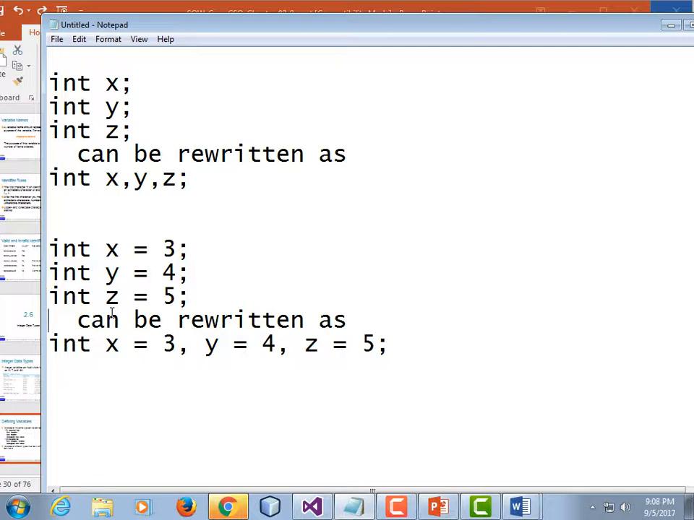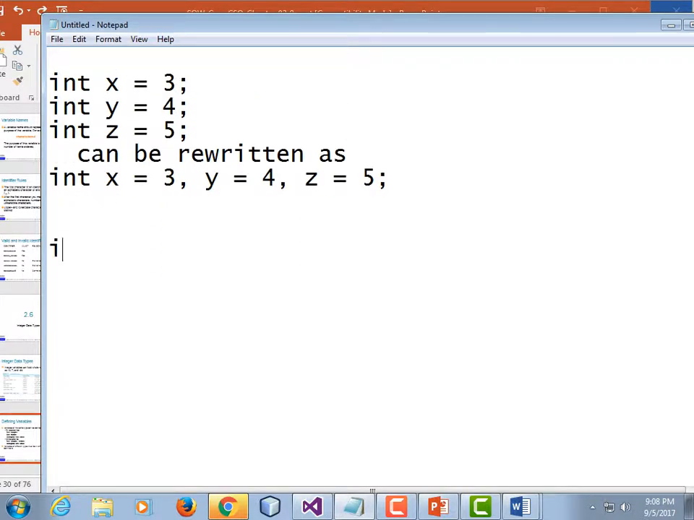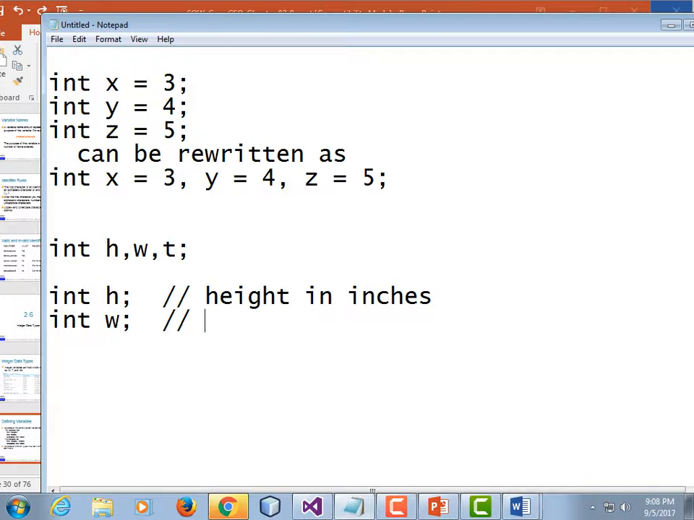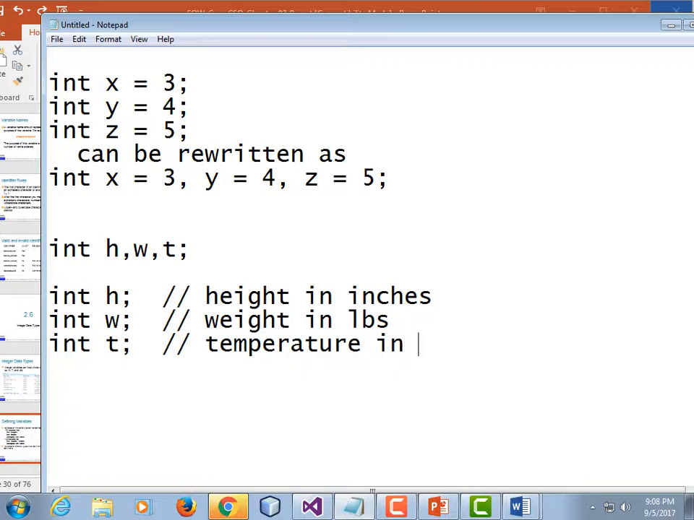Why? Because you can document them more clearly. What if you did this? Int h, comma, w, comma, t, whatever. It's real hard to tell what those are, whereas if you did this, int h, height in inches, int w, weight in pounds, and then int t, temporary variable, whatever, or temperature in F. You can't give good comments if they're all stuck on one line, right?